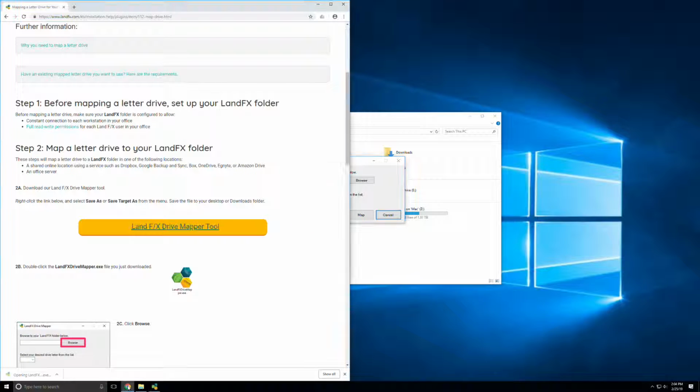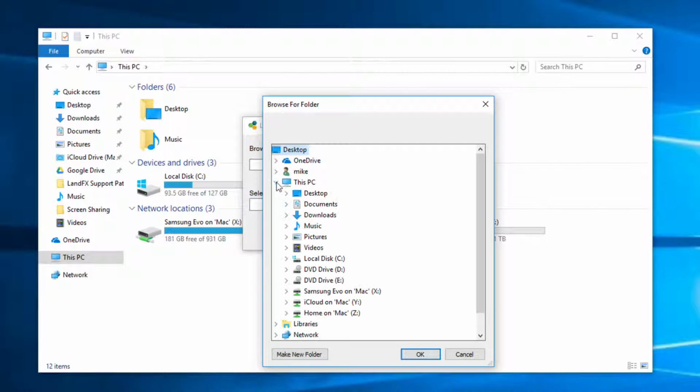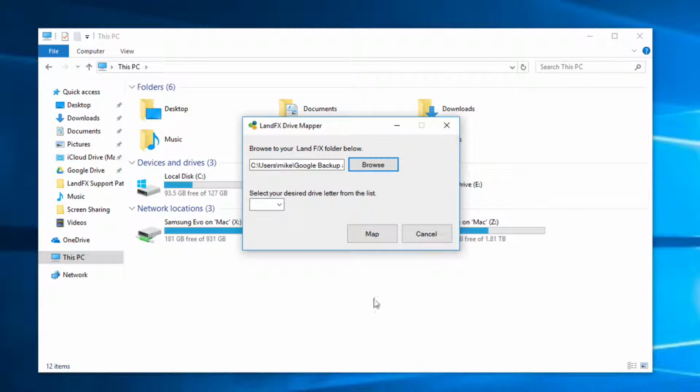Once you're ready to create your new drive, the process is pretty simple now. You're going to fire up the tool, click browse to find your folder location. First we're going to do the shared online folder. This will be like a Google Drive or a OneDrive or a Dropbox or something similar, and you'll generally be on your C drive. Then pick your drive letter and hit map. That's it. You're done.